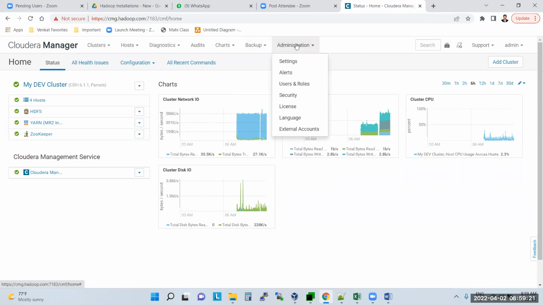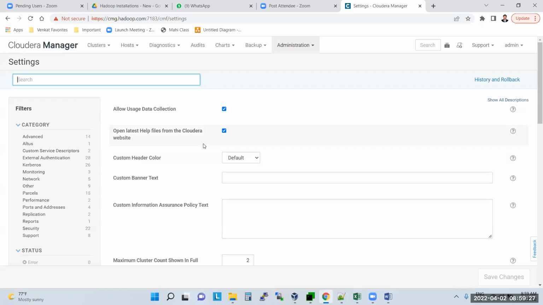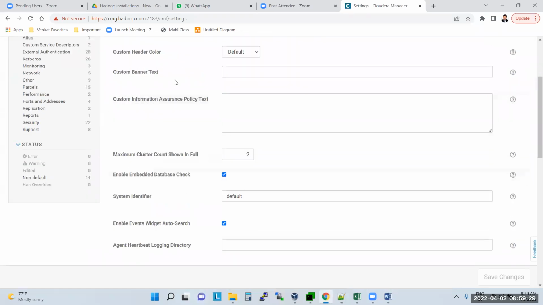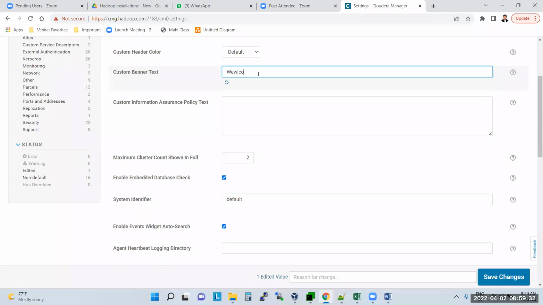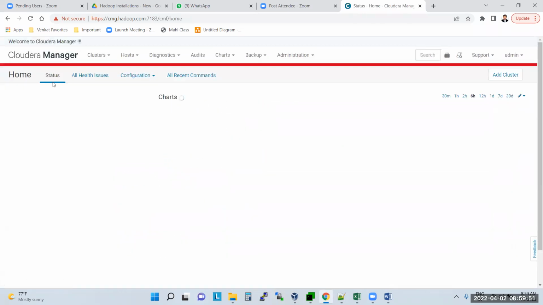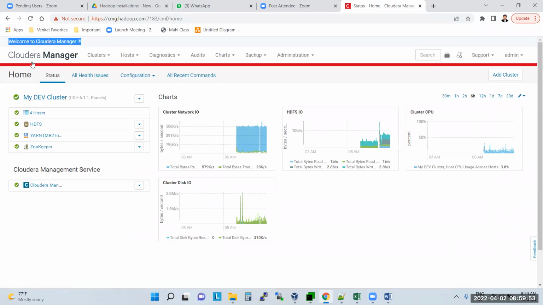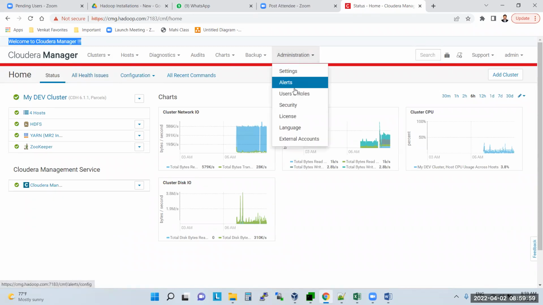And the next one is administrator. When it comes to administrator, here we have something called settings. So what is the header? Banner text. Welcome to Cloudera. It is like themes, guys. Welcome to Cloudera Manager. And I want the header color in red color. So save changes. Now you can see that welcome to Cloudera, some banner text is there, and some red color is there. That is how to change the theme here. That is about settings.